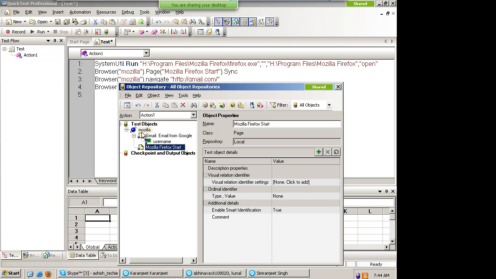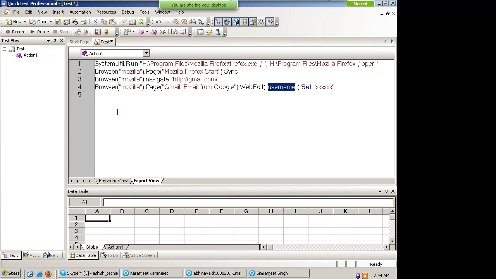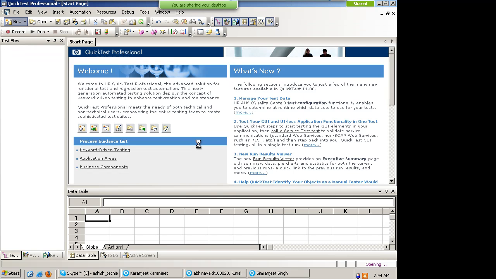Now if you look at the property of this browser Mozilla, there's a property called creation time 0. In yesterday's lecture I had told you that you can work with multiple browsers at one time using QTP. Now how does QTP understand multiple browsers?